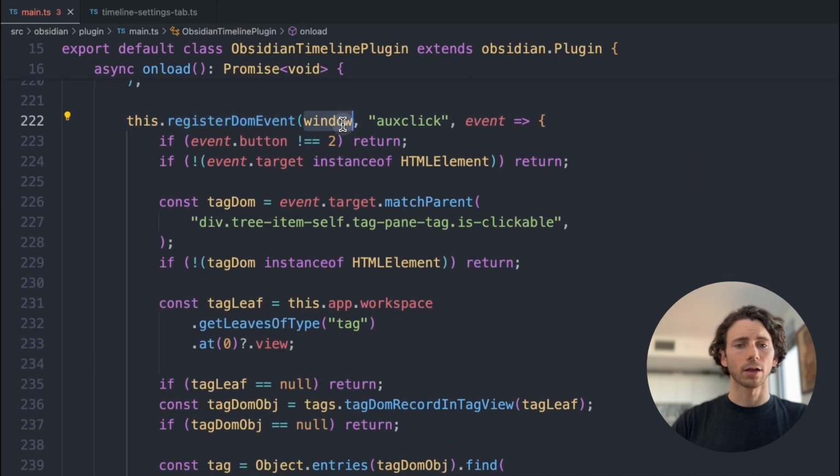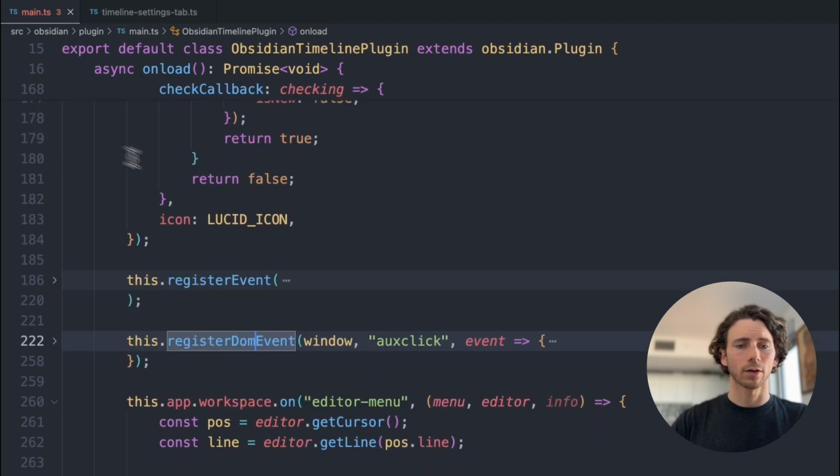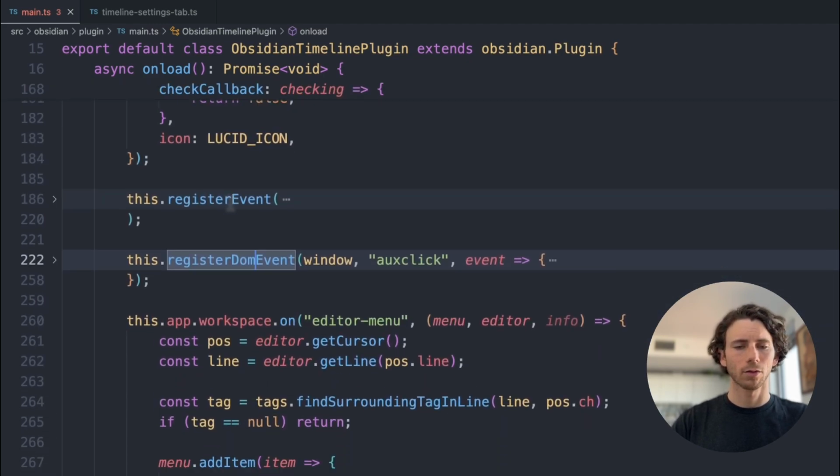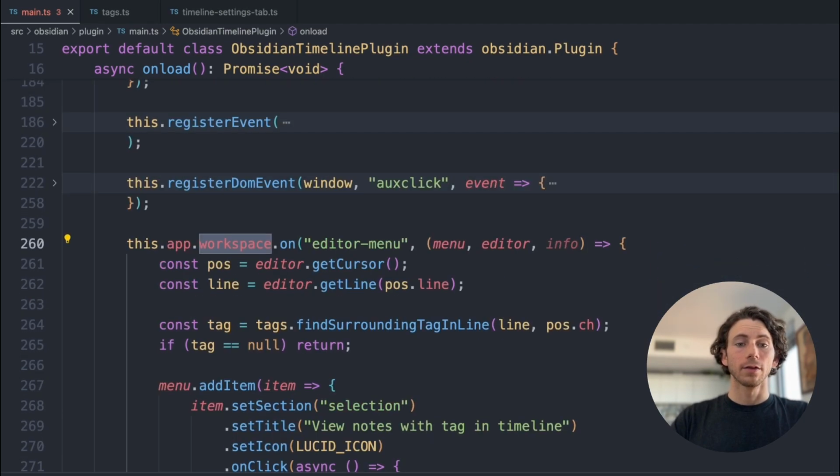Next, we're adding a listener for the auxiliary click on the window. So I'm actually going to totally ignore this code because I don't really endorse it. This is doing some overrides specifically for the tag pane. It's all accessing some private APIs. So let's move on and pretend we didn't see that. Next up, we have the editor menu.